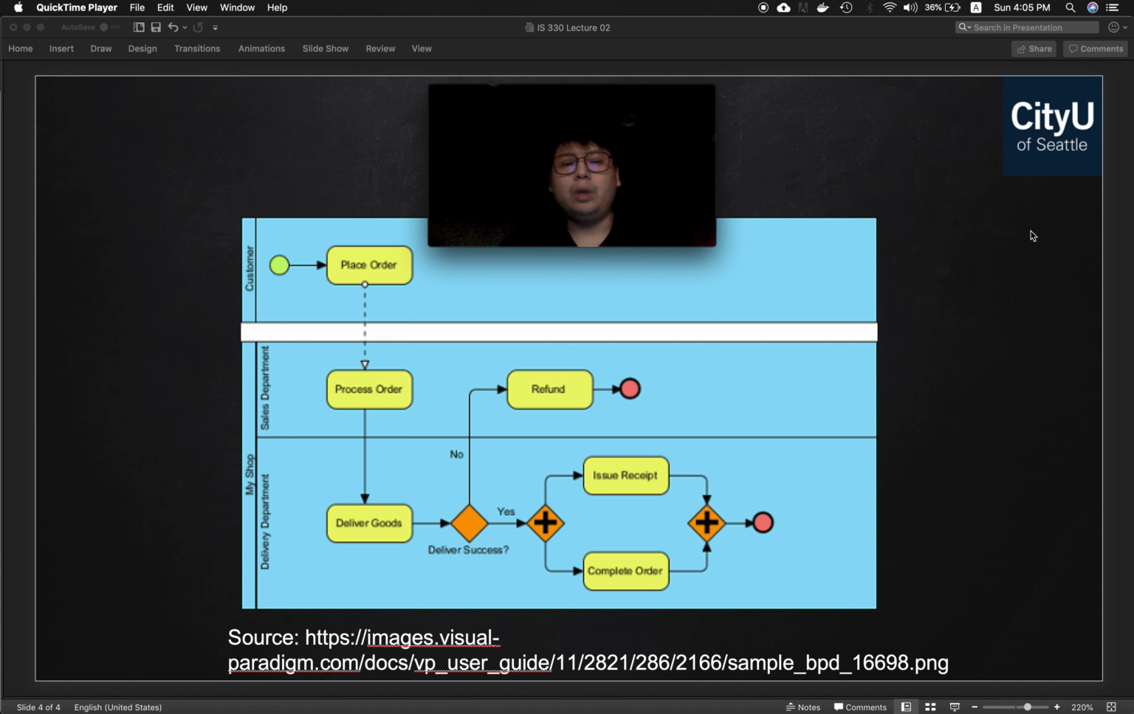Now we would come to what we call a decision activity or decision tree, and basically in this diamond shaped diagram it would now check if it's true or false. Was the delivery successful? Yes. If it's a yes, now it would do two things simultaneously. It issues the receipt and also completes the order in its department. And then once both activities are done, it will now merge the path. You see that plus sign, and now it would go to the red circle dot, which is the end of the process.